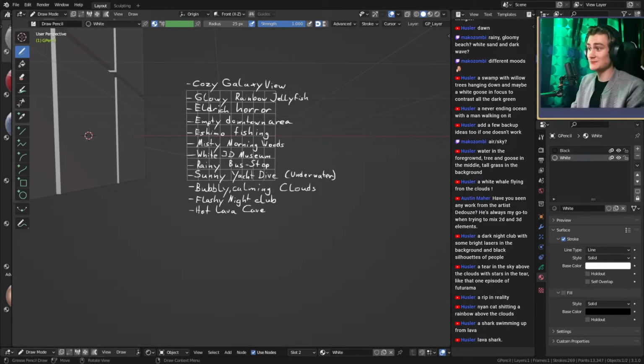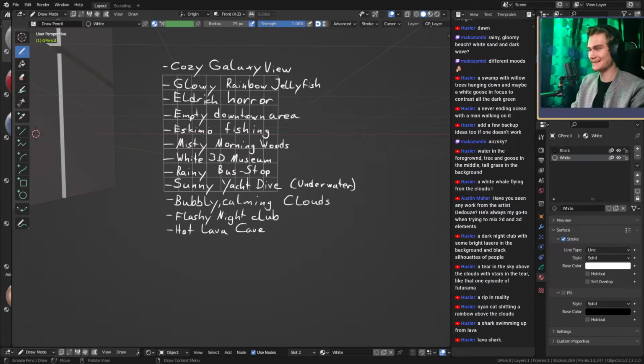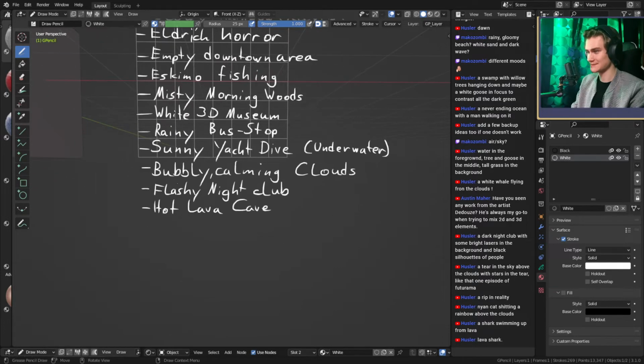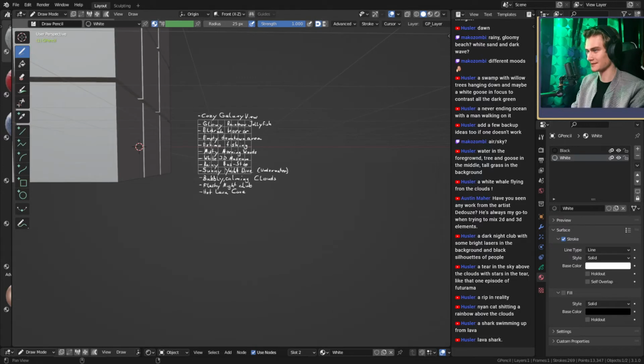Cozy galaxy view, glowy rainbow jellyfish, eldritch horror, empty downtown area, Eskimo fishing, misty morning woods, white 3D museum, rainbow bus stop, sunny yacht dive, underwater, bubbly calming clouds, flashy nightclub, and hot lava cave.